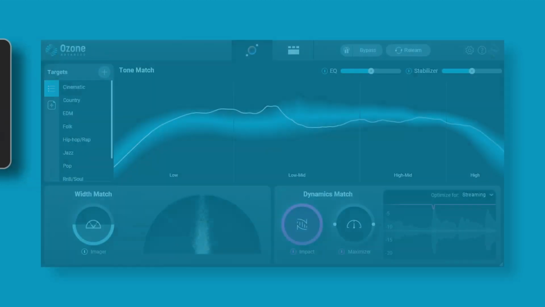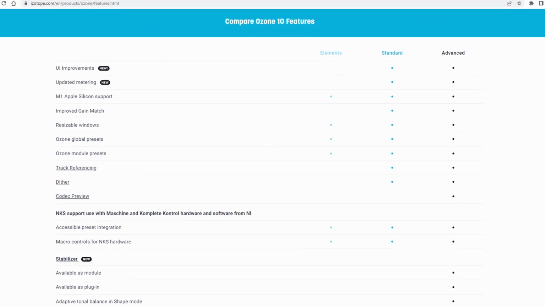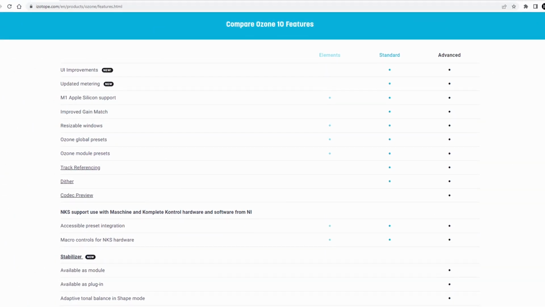So today let's talk about the newly released Ozone 10 by Izotope. It was released just this week, so let's talk about it. Now before we get into it, let me say that what I'm talking about in this video refers to Ozone 10 Advanced. So Ozone Standard and Ozone Elements will not have all of the features of the advanced version. My advice would be to check the versions comparison list on the website of Izotope.